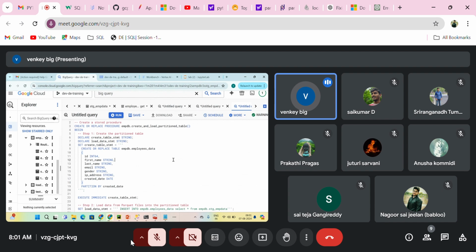Where I'm trying to create my procedure, I'm trying to create it in the EMPDB, that is my data set. Under this data set, I'm creating a stored procedure: create or replace procedure empdb dot create and load partition table. This is the name of the stored procedure. Once I have given this statement, I need to start my stored procedure with begin. Begin is the keyword we use to start a stored procedure.